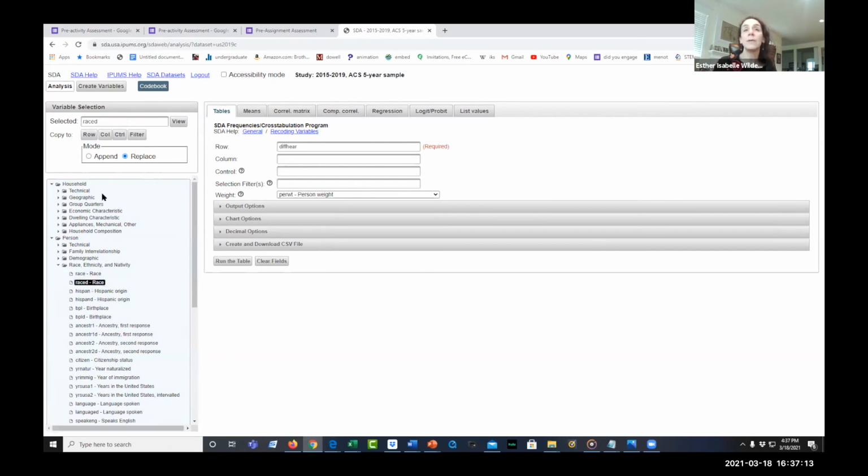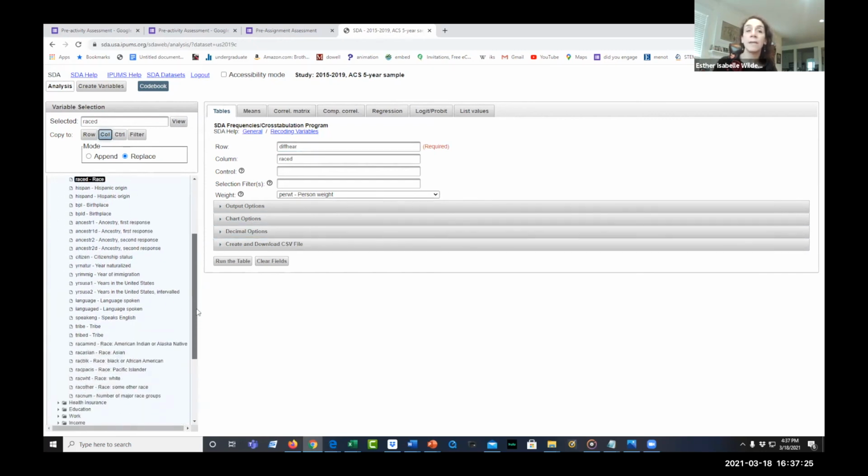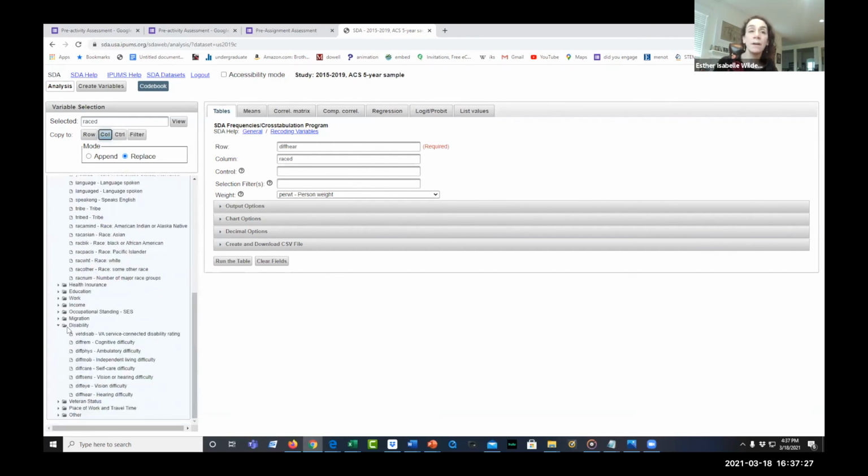And then I just go up here and select column. And then it puts it here. By the way, you see here how it says difficulty hearing, diff hear? That's the name they gave to the variable for difficulty hearing, for having a hearing impairment. If I scroll down here under disability, you see it says diff hear for hearing difficulty. You can actually just write that in. You don't even need to click. If you want, you can just go to row and write difficulty diff hear. Then you just make sure you have the right name.